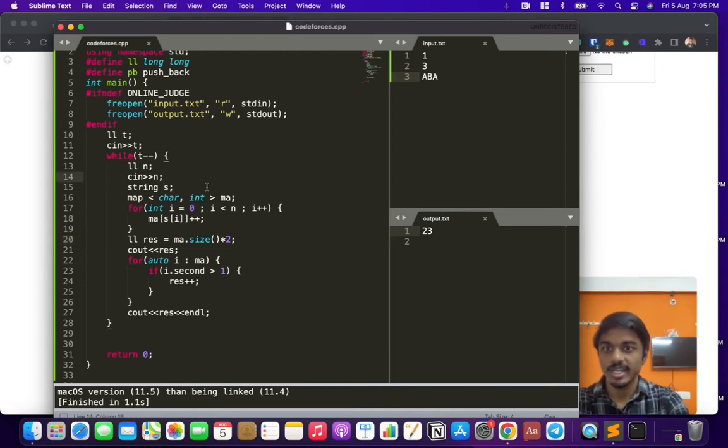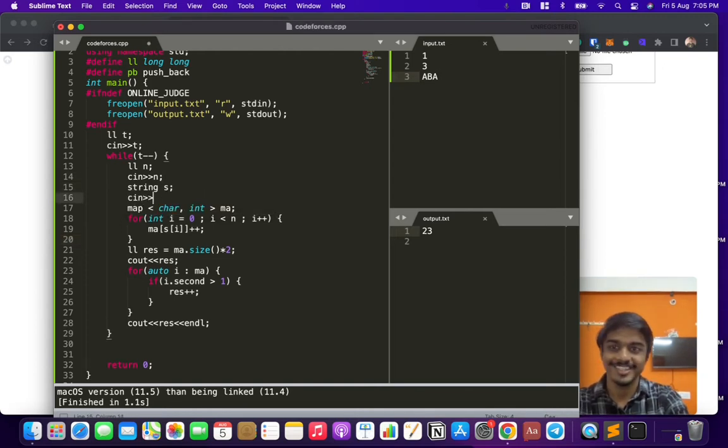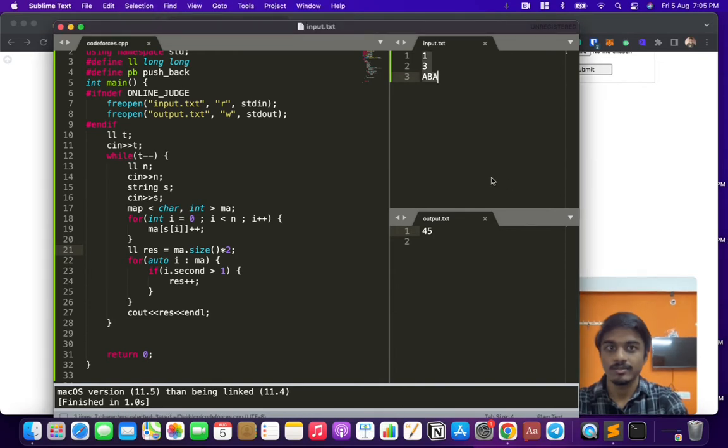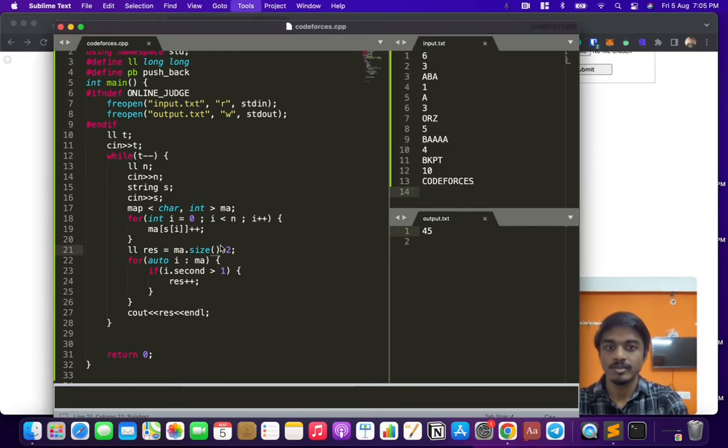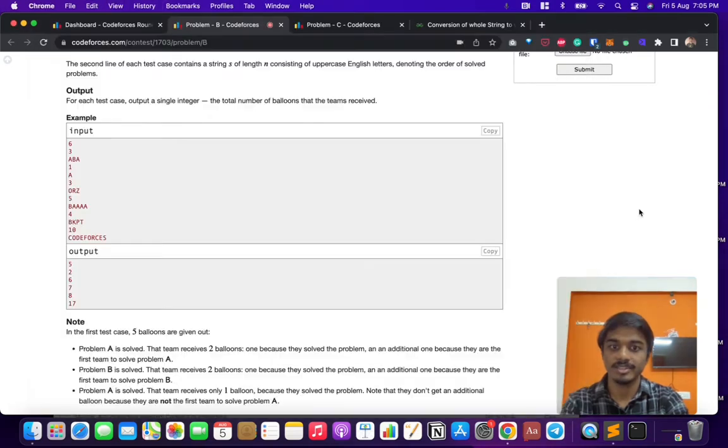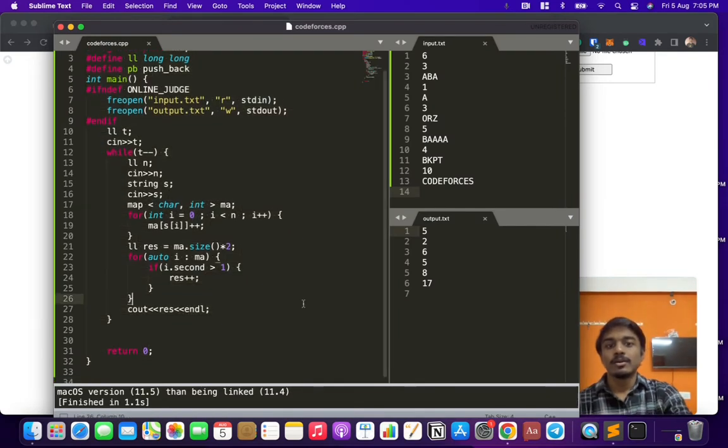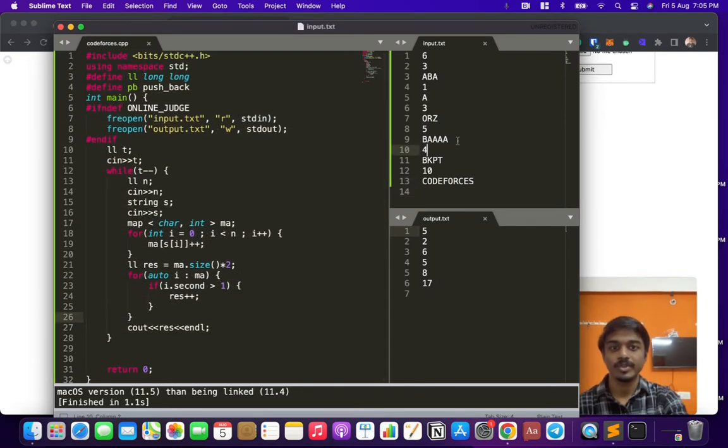The thing is, I did not take the input for the string. So I think now it should work. Right. So we'll close this and paste this. It should be 5, 2, 6, 5, 8, 17. 5, 2, 6, 7, 8, 17. So this got wrong, right? So it should be 4, 5.